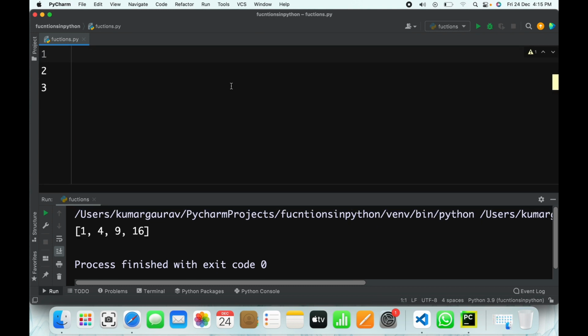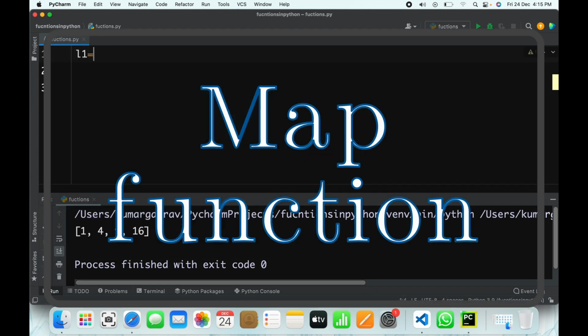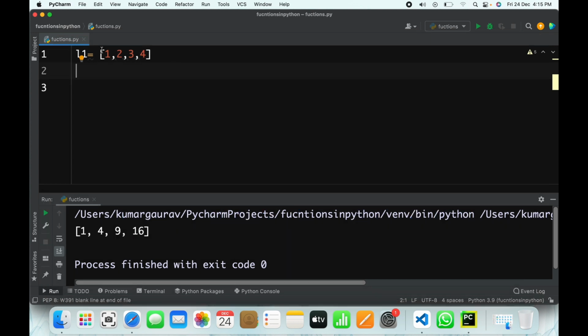Right, guys, coming to the mapping function. So I'll take one list, let's say L1 equals to a list 1 comma 2 comma 3 comma 4, okay, and let's say I have to get a square of all these items. A list L2, which should be equal to 1 square, 2 square, 3 square, and 4 square. That means 1 comma 4 comma 9 comma 16.